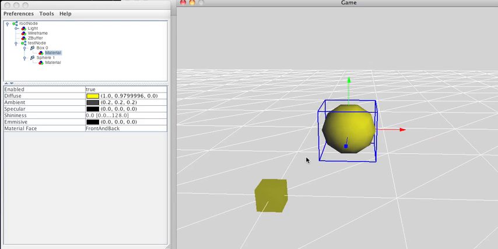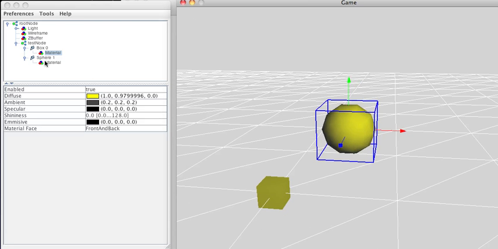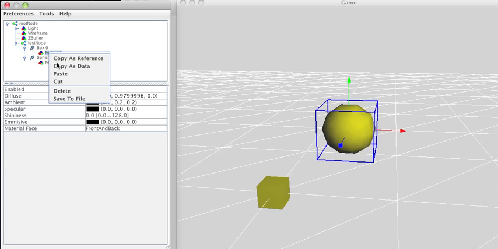So this is useful if you set up a material state and you want to share that between a number of different spatials rather than going in and creating a material state and constantly editing its properties. This allows you to just copy a reference to the original material state. You can also copy by data, which will create a clone, by selecting and going copy as data, but I'm not covering that here at the moment.